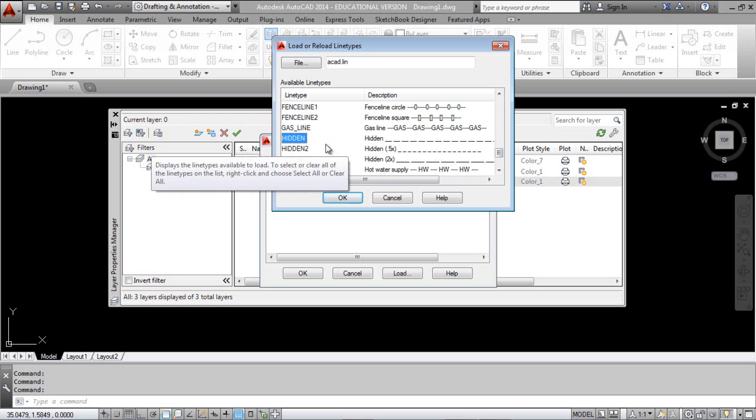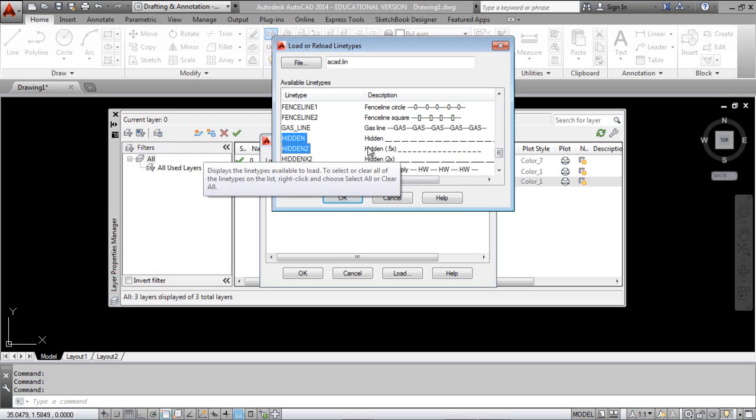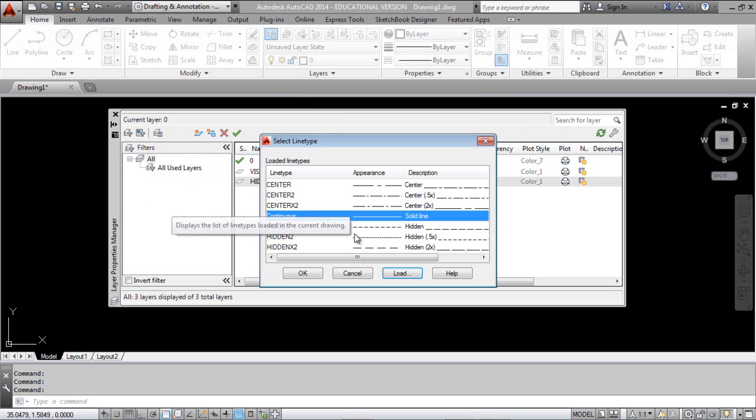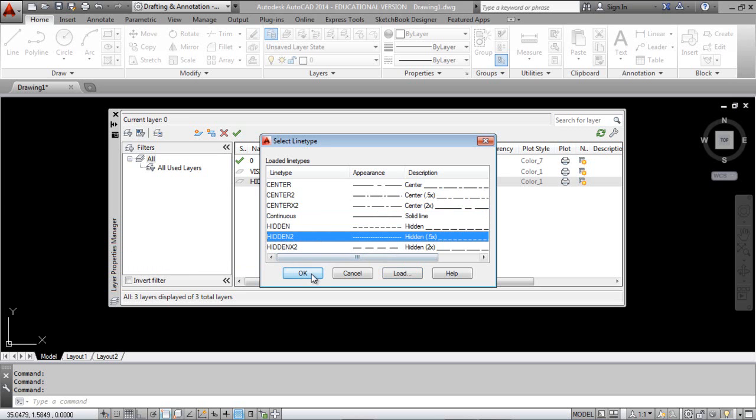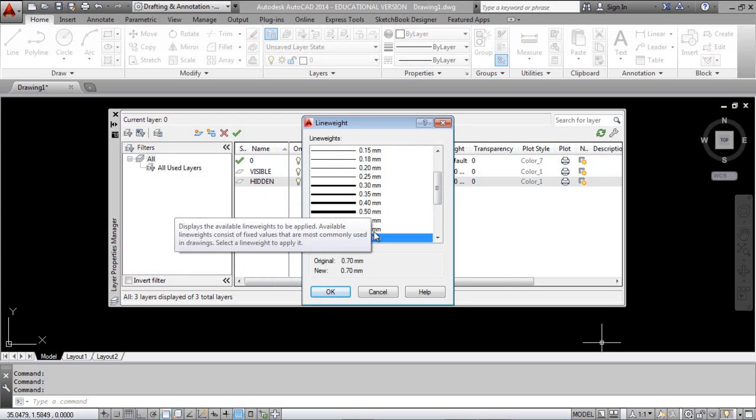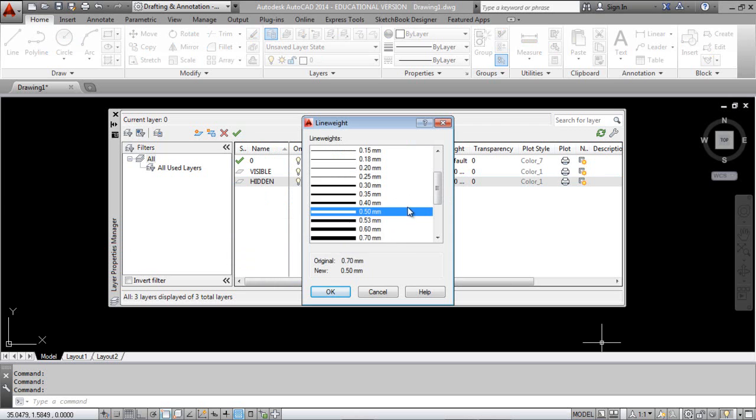So there's hidden, hidden 2, which is half the size of hidden 1, and hidden times 2, which is twice the size. And I'll hit OK, and you can see they're loaded now. Now I'm going to put this on hidden 2, so that's my line type there. I also want to change the line weight, and I want to make that actually 0.5 millimeters is what the hidden would be in the drafting world.